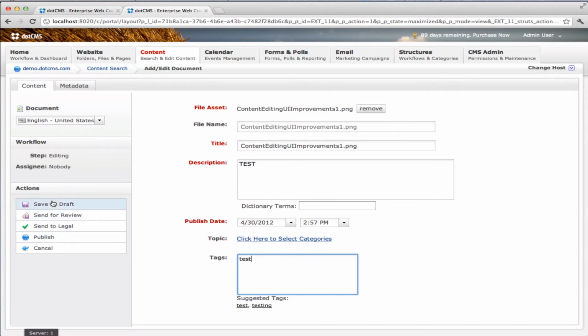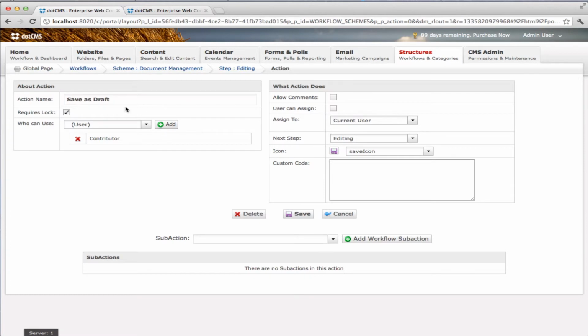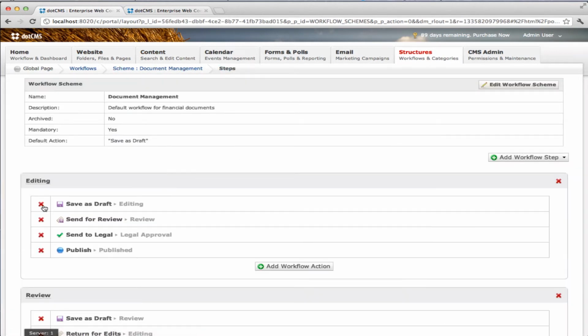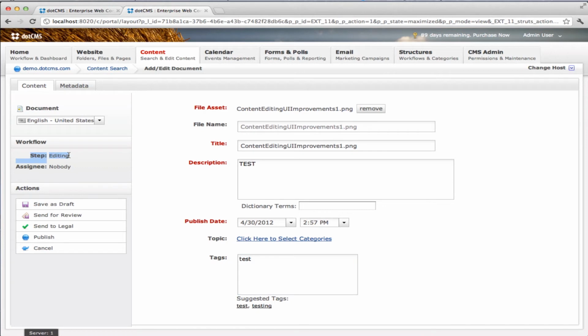These 4 actions here are the same ones that we have on my editing step here: save as draft, send for review, send to legal, and publish. So this is what's happening. I'm right now on the step editing, and these are my available actions. I have nothing else. I have to do these 4 actions. So this is how you restrict users and what they can do when they're editing the content.